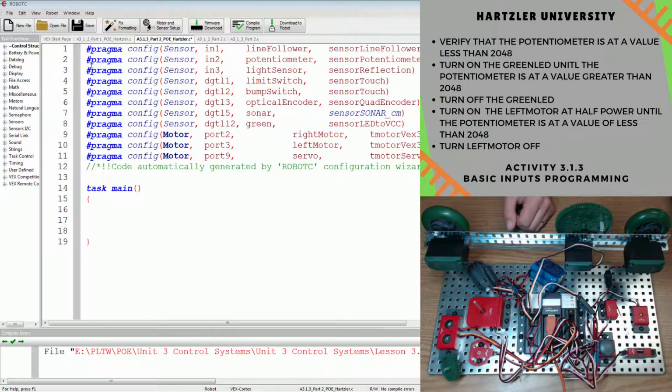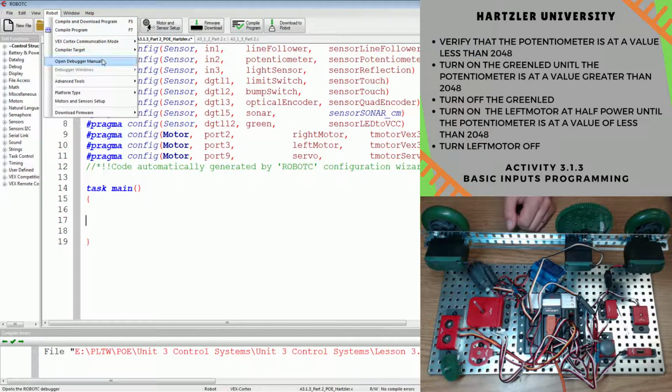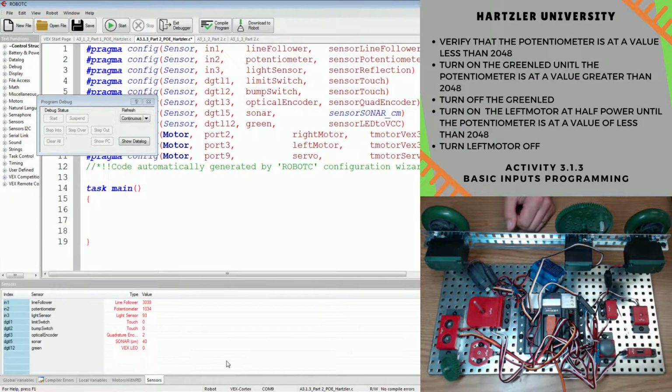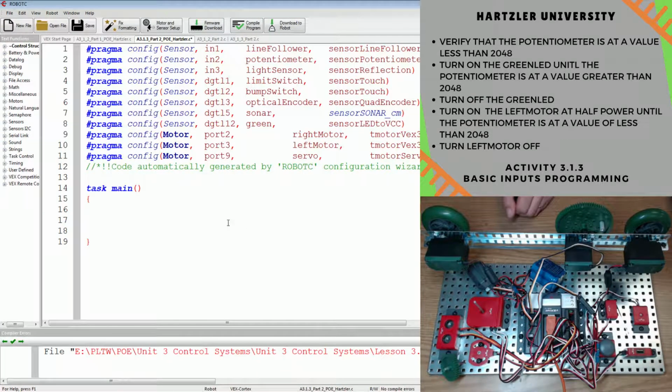2048. So we do that by going into Robot. We do Open Debugger manually. It takes it a second to load. And you should see down at the bottom, and if you're in maybe a wrong tab, make sure you're in the Sensors tab. Our potentiometer is sitting at about 1035. It's fluctuating a little bit, but it's pretty much sitting at 1035, and that is certainly less than 2048. So I can exit out of this.